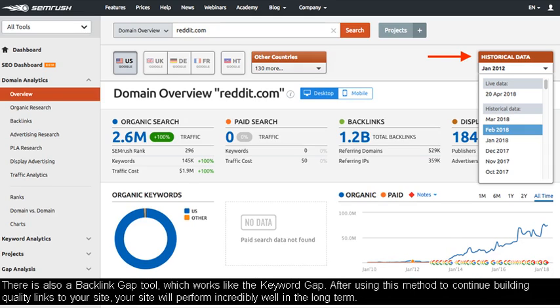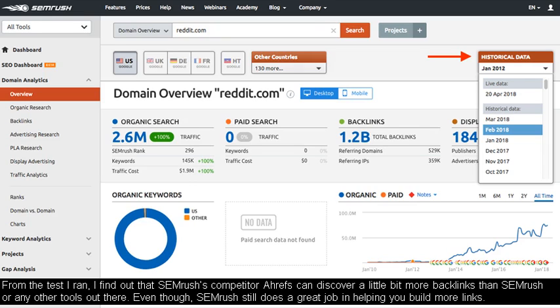There is also a backlink gap tool, which works like the keyword gap. After using this method, continuing to build quality links to your site will perform incredibly well in the long term. From the test I ran, I found that SEMrush's competitor Ahrefs can discover a little bit more backlinks than SEMrush or any other tools out there. Even so, SEMrush still does a great job in helping you build more links.